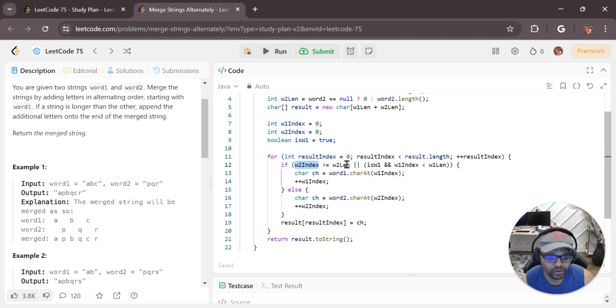Okay, so this is not true. We haven't run out. W2 index is 0 and W2 line is 3. So it's not true, so we actually go here, but it is W1's turn and we are within bounds. So we are going to pick A because W1 index is 0, and we are going to increment that, because we picked it, we want to increment it. Else doesn't get executed, this gets stored A. We go to the next one. Result index is 1. Now we still have not run out of this.